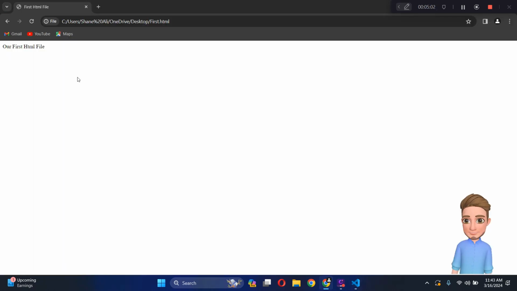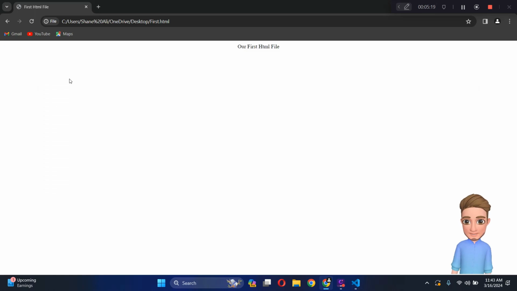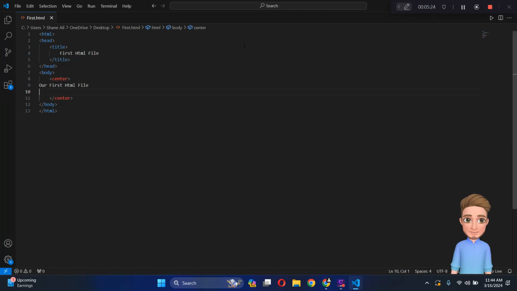Then if you want to move it to the center, we use the center tag and move it into the center. Save it and refresh it. This becomes centered. Look here, this text has become centered.